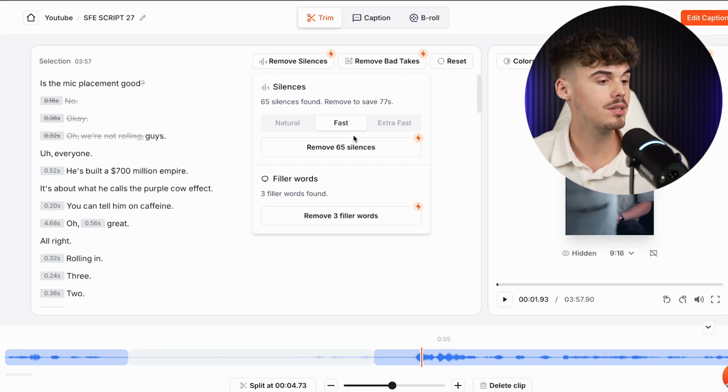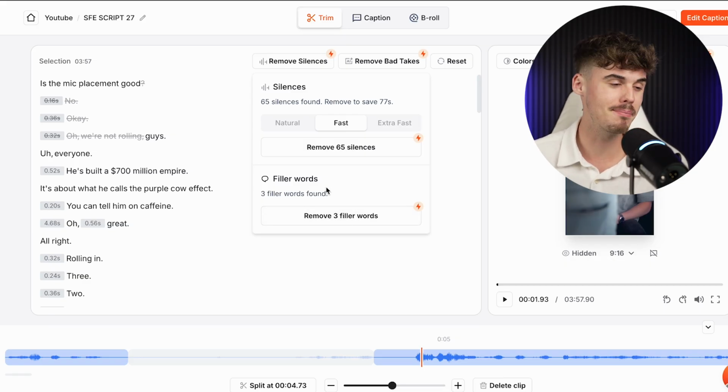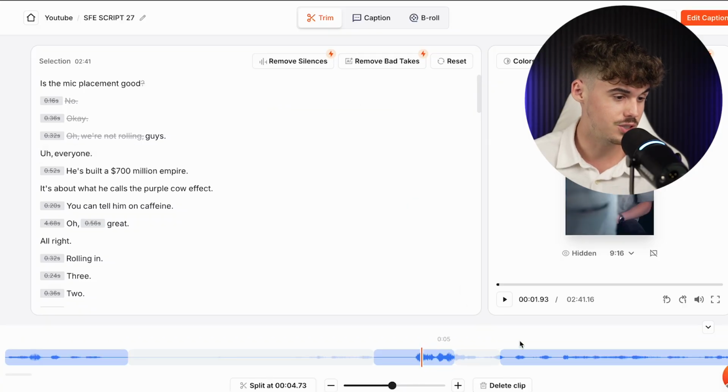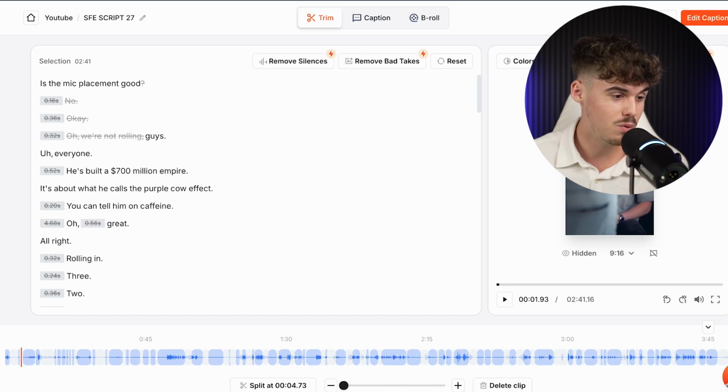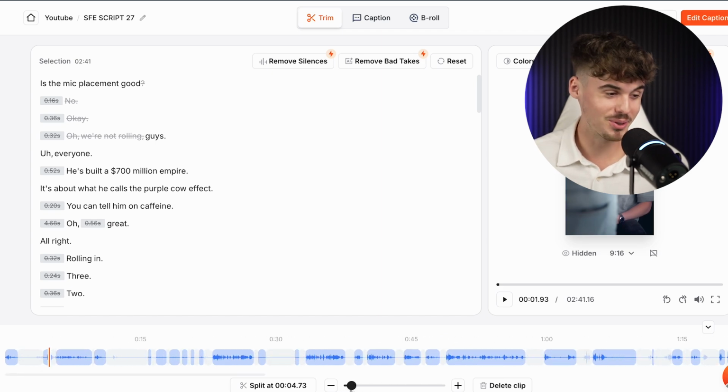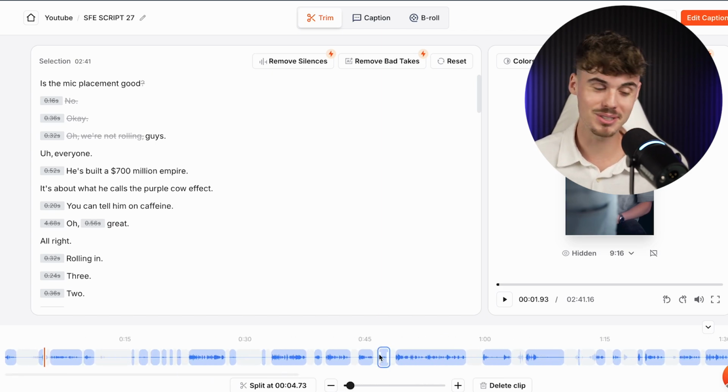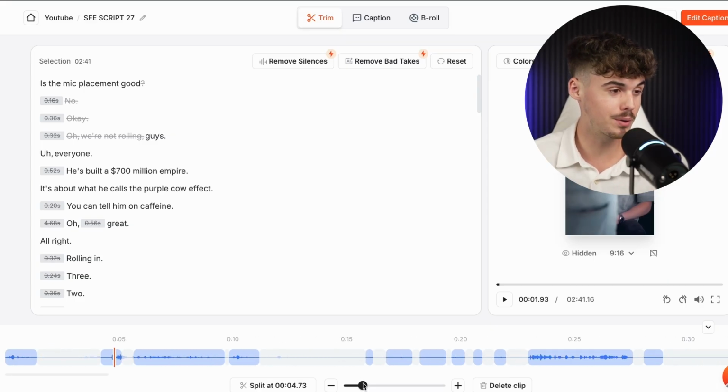So I'm going to press remove fast, and it will also remove filler words. So it's going to identify if there were any words that didn't really make sense to be in the video, the clip, the podcast, whatever you're editing. So if I press remove silences, just like that, I'm going to zoom out. It removed all of those silences. So there were a lot of mistakes that I made, which is okay. And it removed it just like that with the press of a button.